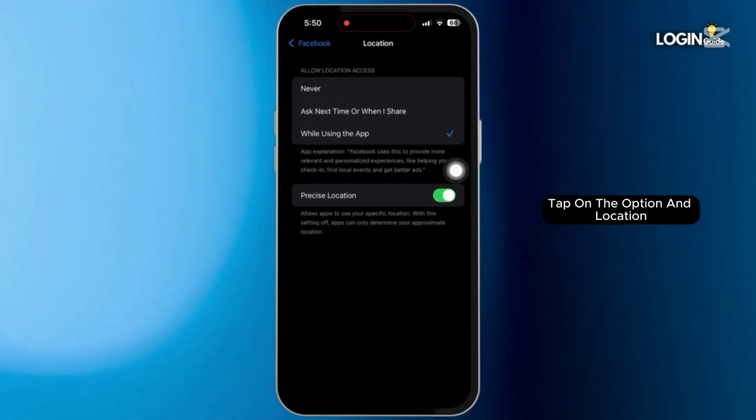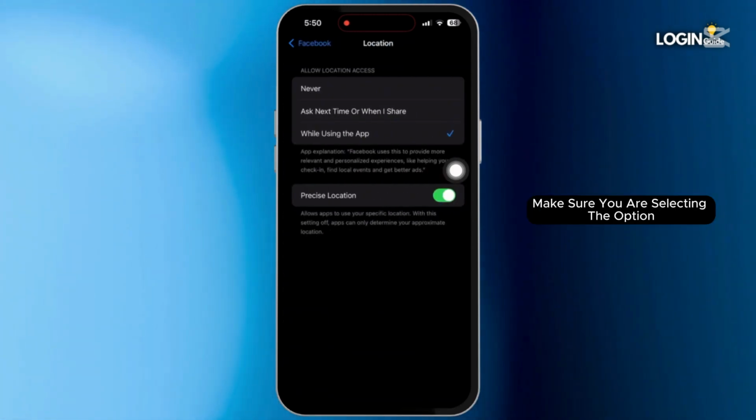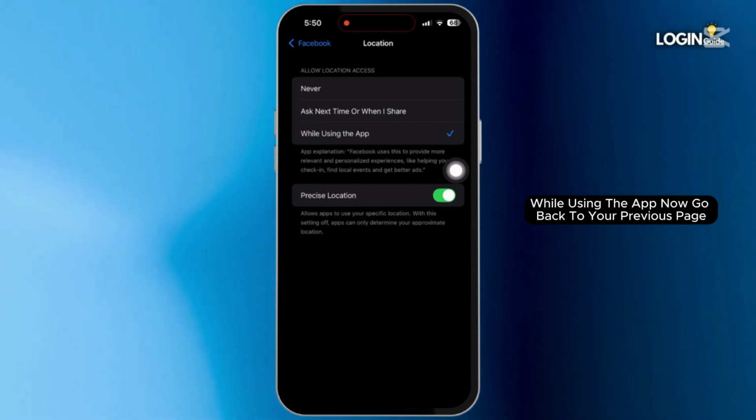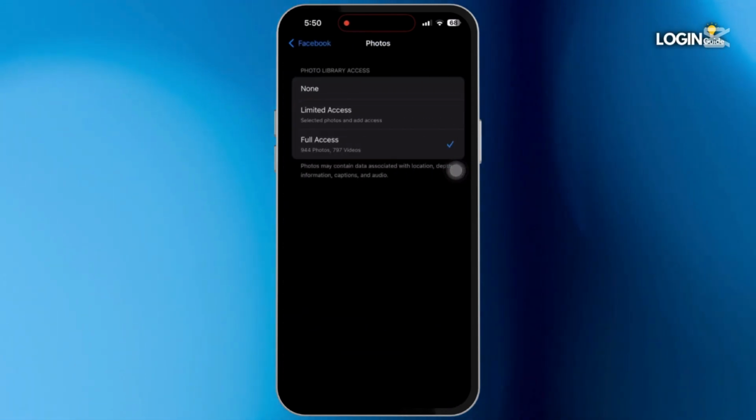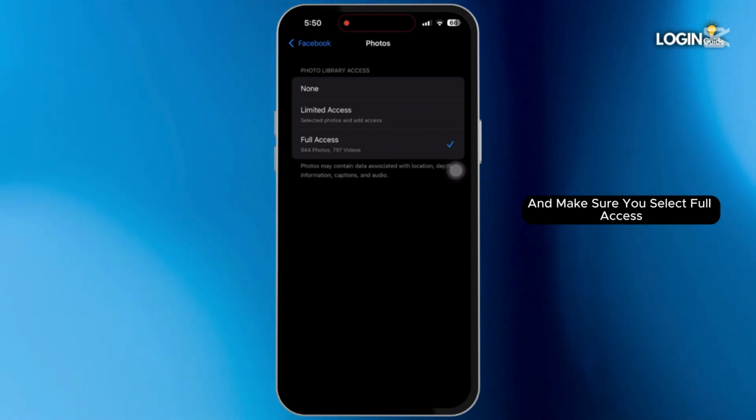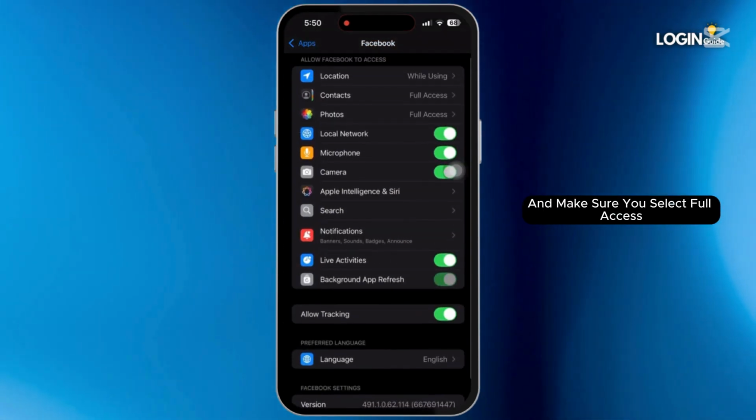Tap on the option Location. Make sure you are selecting the option while using the app. Now go back to your previous page. Go to the Photos option and make sure you select Full Access.